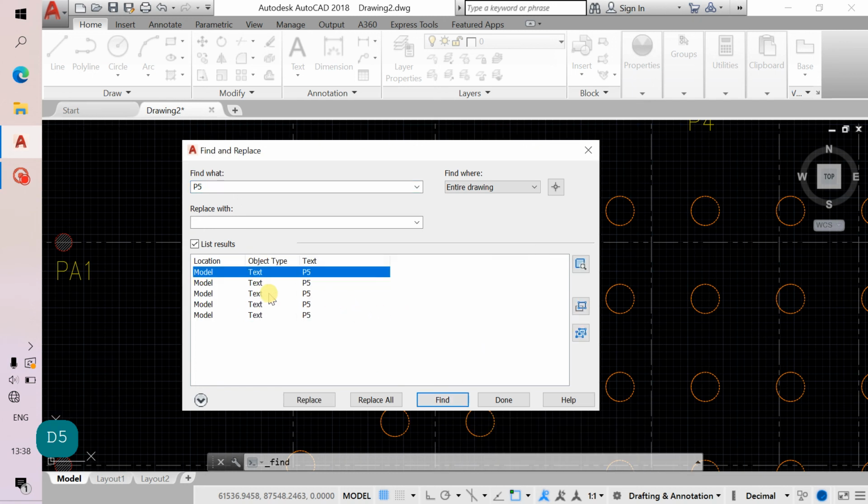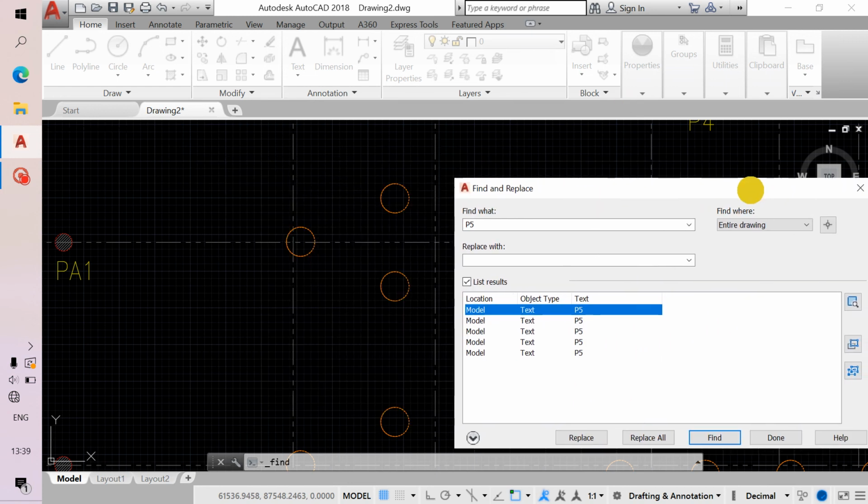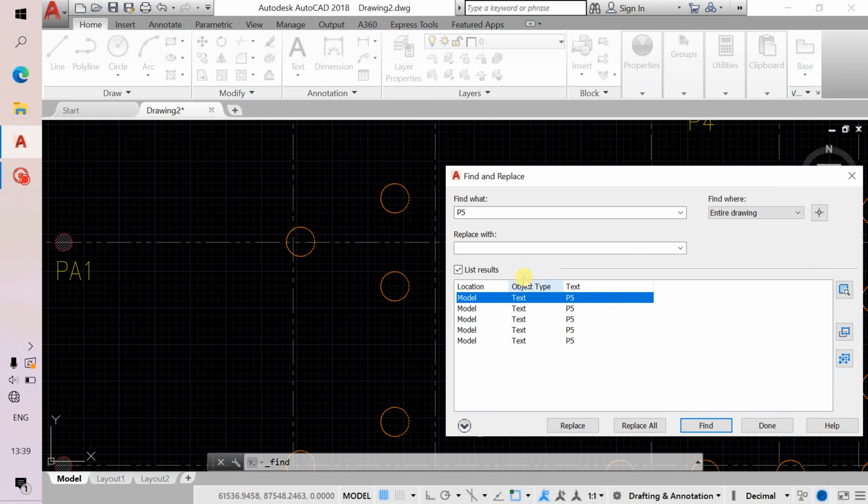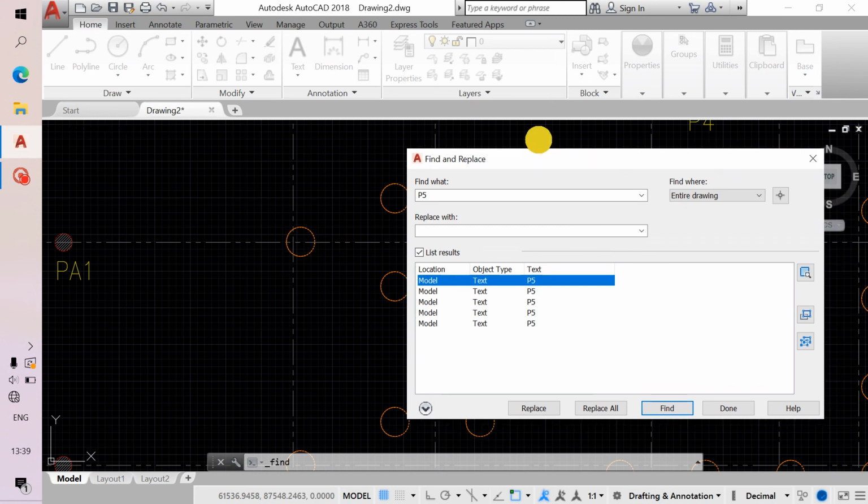So there are P5, the amount is 5 profiles. So for example P5, there are 5 times 5 is 25. This is the format for the profile with code P5.